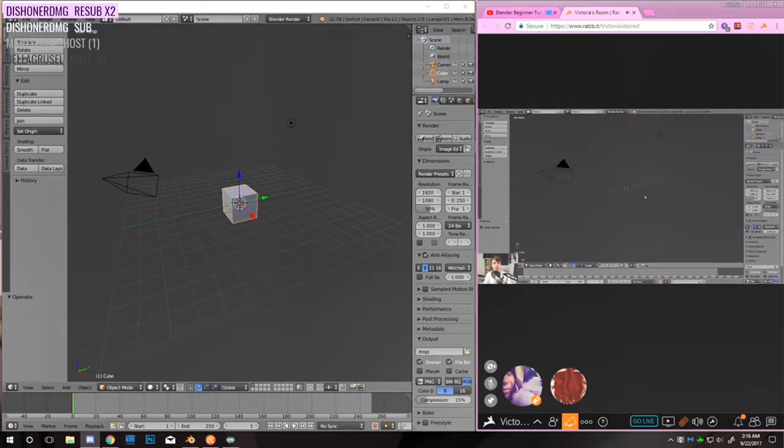Placing the table. I mentioned this in the last video as well. Shift A is how you add any object into Blender.